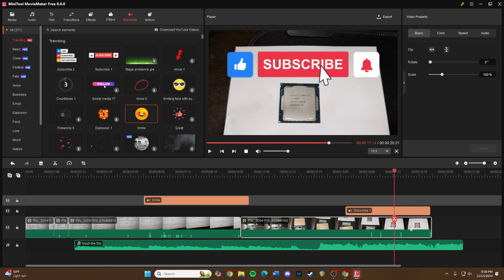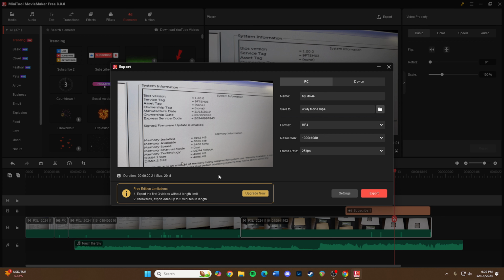Once you have a specific clip in a way that you would like it to export, you simply click on Export. And here you'll see the licensing limitations of that free edition, and you'll be able to choose the name, storage location, your file format. It can upscale or downscale depending on what you need to do, and you can even set the frame rate.